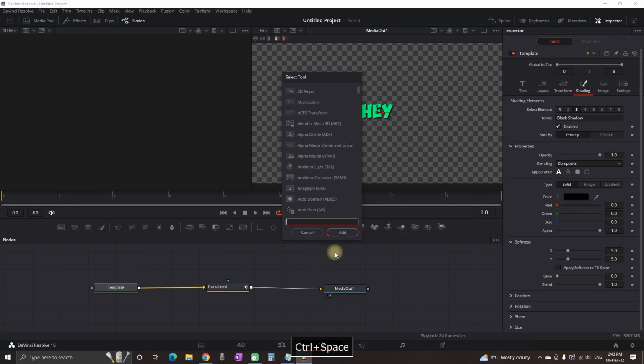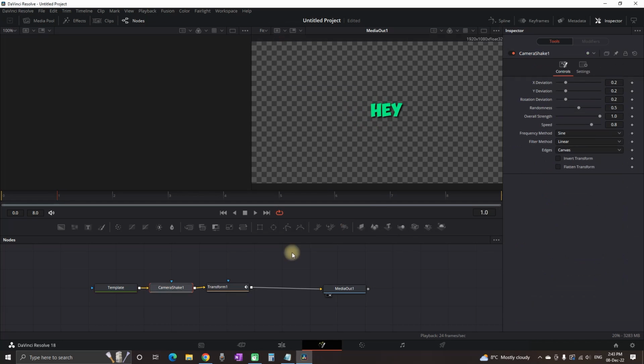Then we're gonna highlight the template and add one more node. By pressing Ctrl+Space, I'm looking for a Camera Shake. I'm adding it between the template and the Transform one. And this is how the default settings of Camera Shake look. For the subtitles, we don't need that much movement. So basically, I'm reducing all the values of Camera Shake nearly to zero. And I suggest you do that as well if you want to get a similar result. By reducing it, this is what you're gonna have.